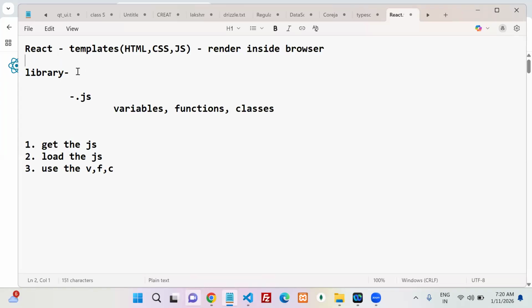Is React a library or a framework? Angular is a framework. What is the difference between library and framework? Very simple. If it is a library, it's a simple, normal file with the extension JS. Wherever you want, just get that JS file, load that JS file, and use the members which are inside the JS file. There are no restrictions, no guidelines, nothing.